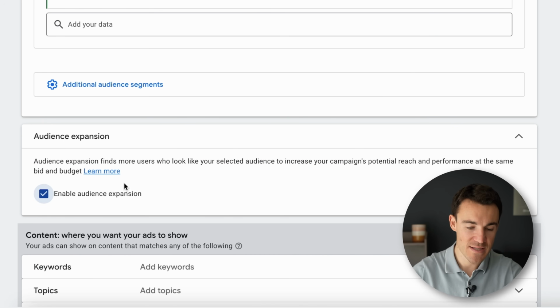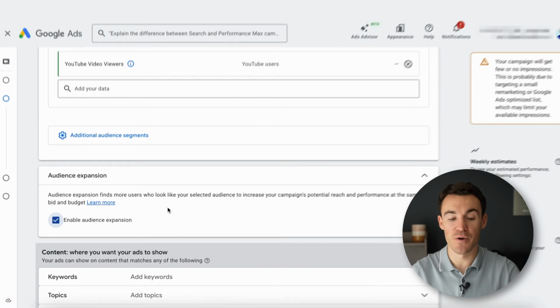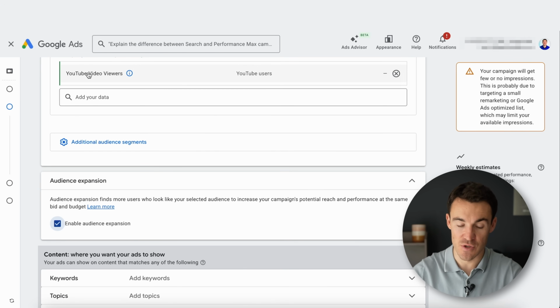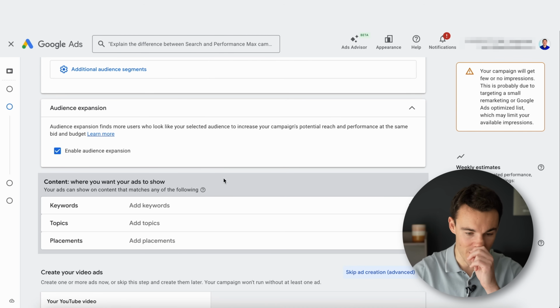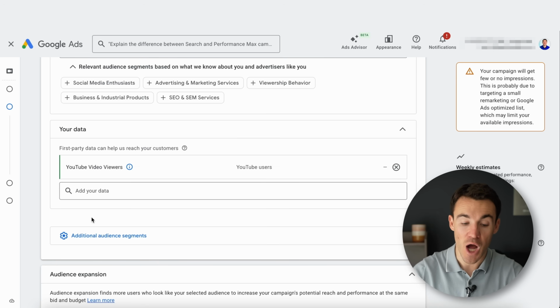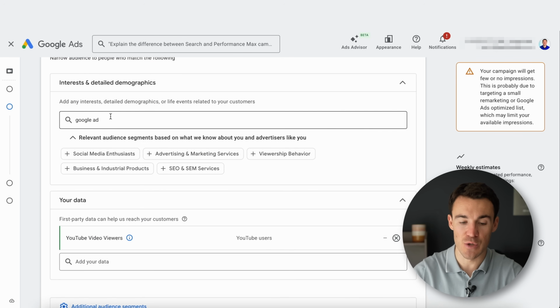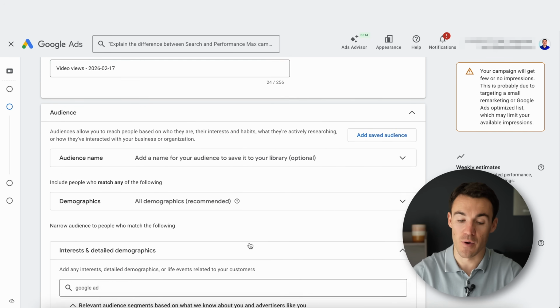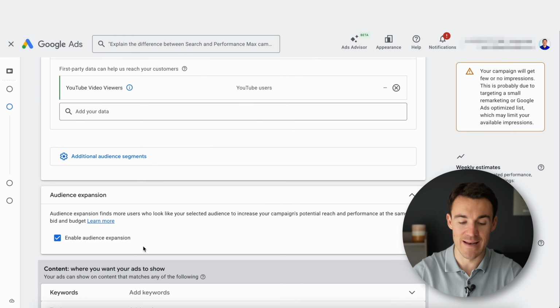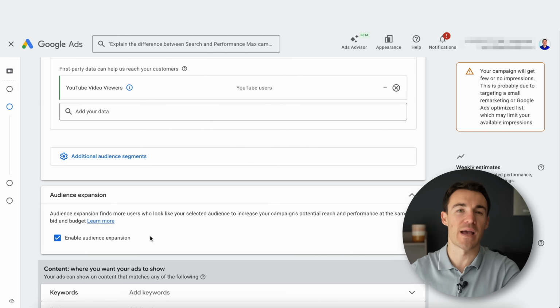So if we go ahead and tick this, Google's not only going to put our videos as ads in front of our existing YouTube video viewers, but they're also going to put them in front of people that look like this audience, which is our existing YouTube video viewers, which is exactly what we want. So make sure you select audience expansion. I would do that, by the way, if you did the previous option, you added in the interest and detailed demographics and demographic info up here. I would still normally select enable audience expansion because we want Google to work out who to put our ads in front of. Google does a better job normally than us advertisers of working that out.